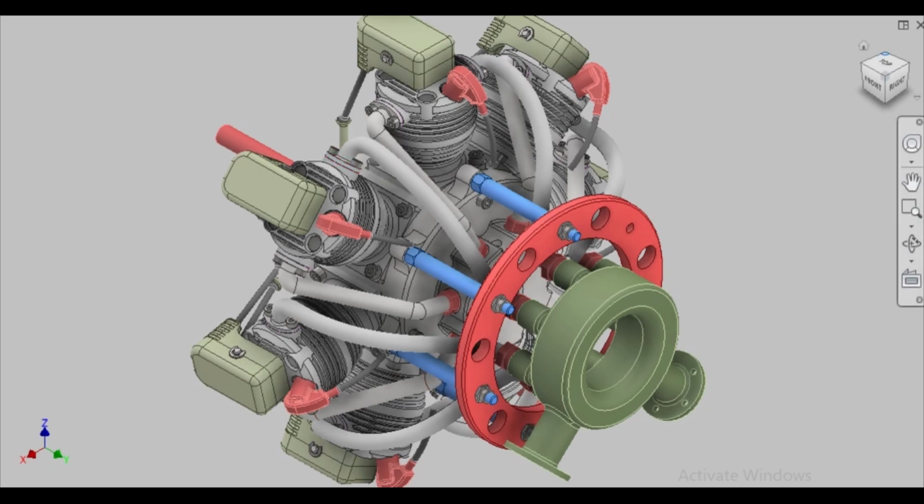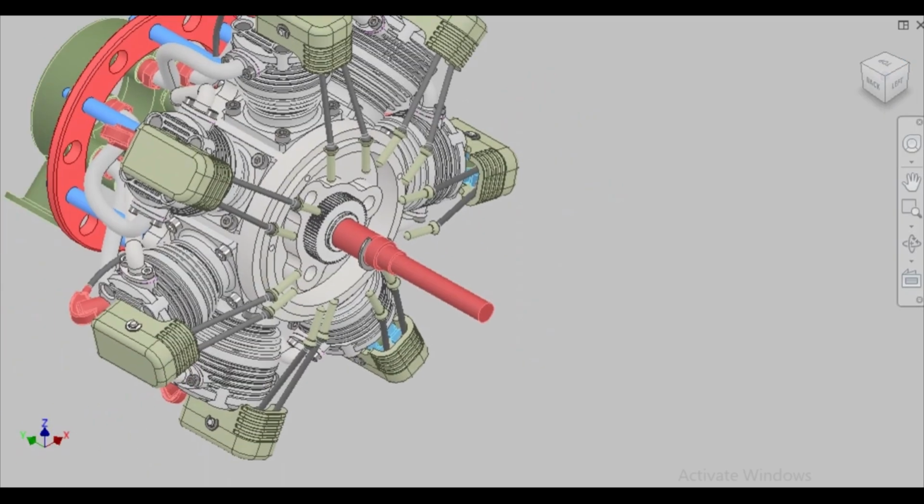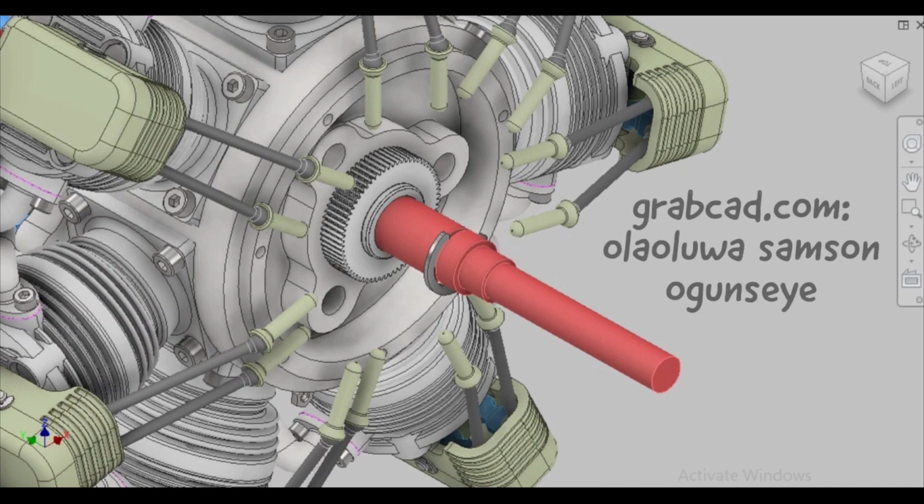Nonetheless, that is that. I have also uploaded all of the parts that we created ourselves and placed them on my profile within a CAD community called GrabCAD, and you can always go there to download the parts if you intend to use them for reference purposes.